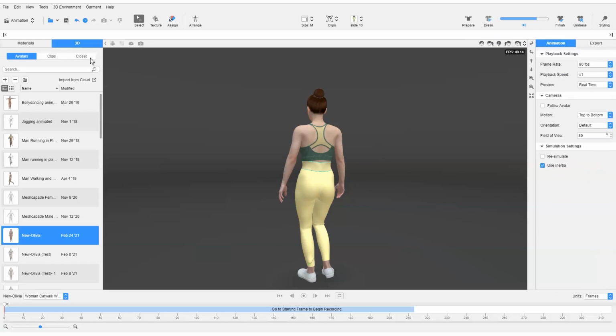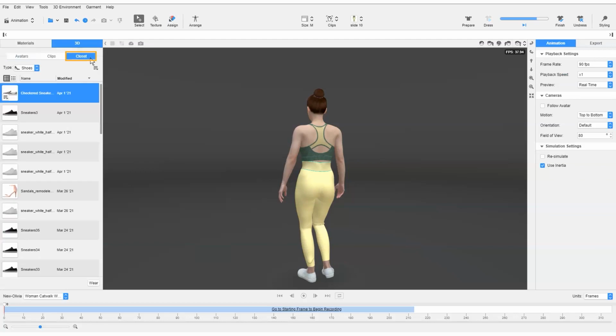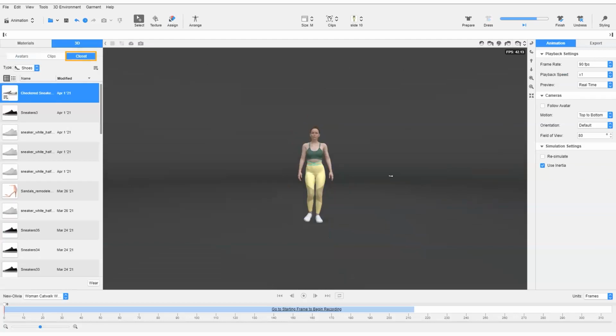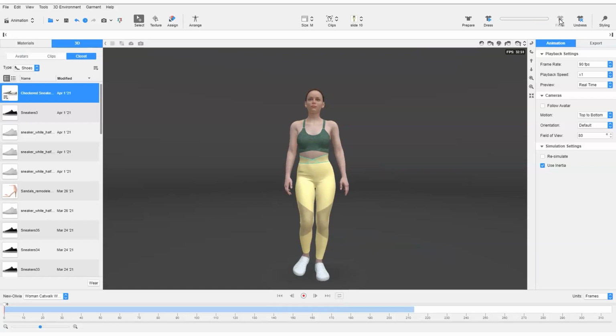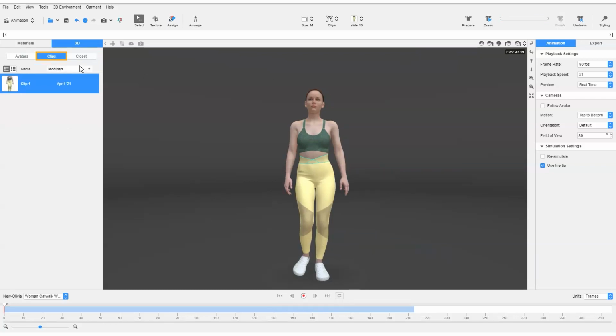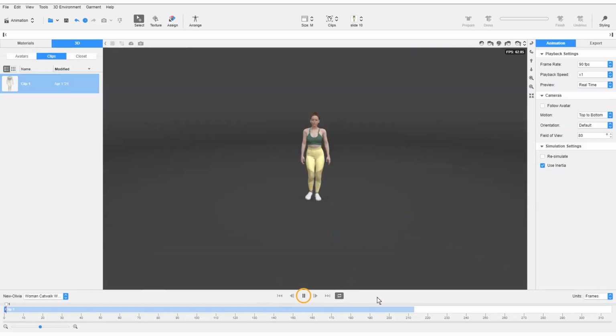To add accessories, like shoes, to the avatar, we go to the closet section and double-click on the shoes we want. We can also right-click on the shoes to change how they fit the avatar. We will discuss fitting shoes in more detail in another lesson. Once the garment is dressed, we can see a clip, saved under the Clips tab. The play button on the timeline now displays as a record button. Let's record the animation by clicking the record button.